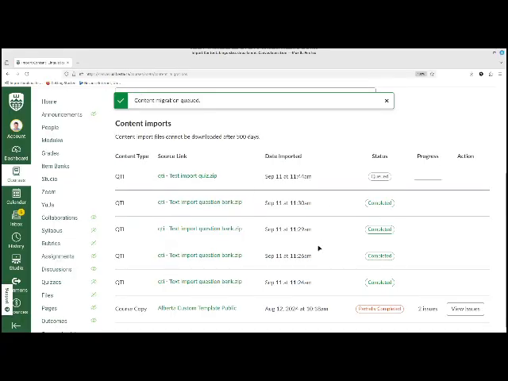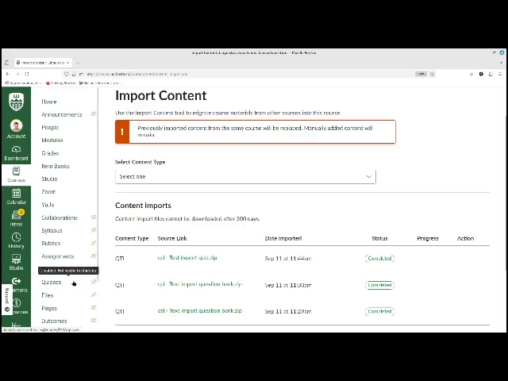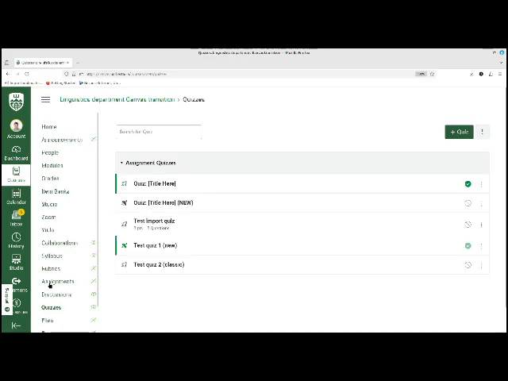Now, as you see, I've actually done a bunch of test runs with importing stuff. Here it says it's queued. It's going to start up in a moment. Right. As you see, this is real time. It imported no problem. Now I'm going to go over to my quizzes. And in my quizzes, I have this test import quiz that has appeared.